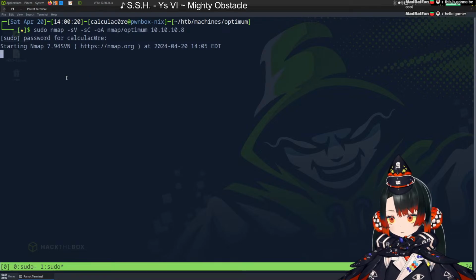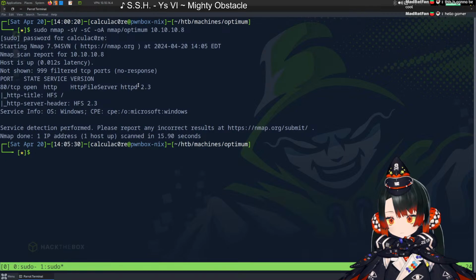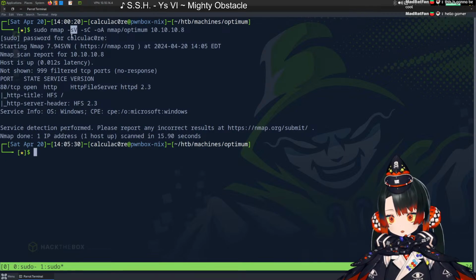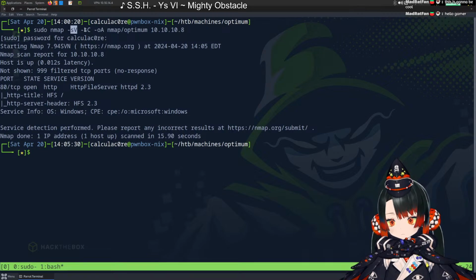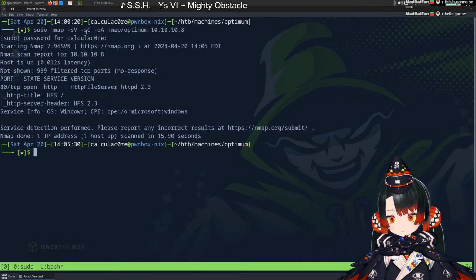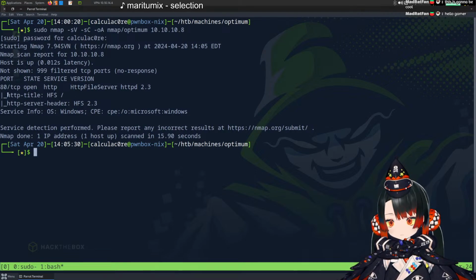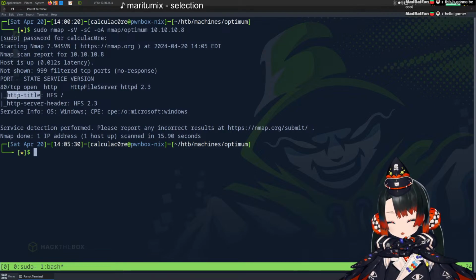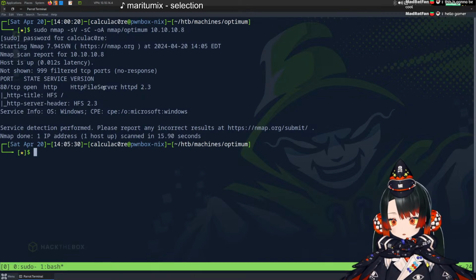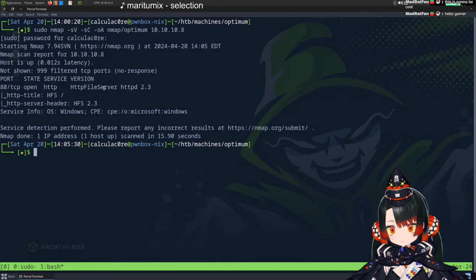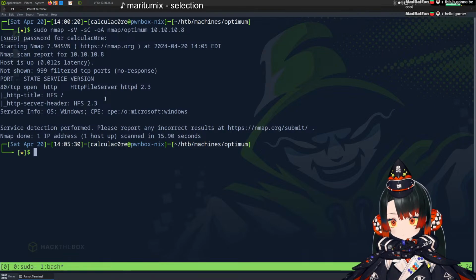So what this is going to do is scan all the open ports on the machine, and the SV flag will scan the version of each service running on each port. The script scan will run certain scripts to check various things, such as the HTTP title, and we also have the HTTP server header. And it looks like we have a file server, apparently.